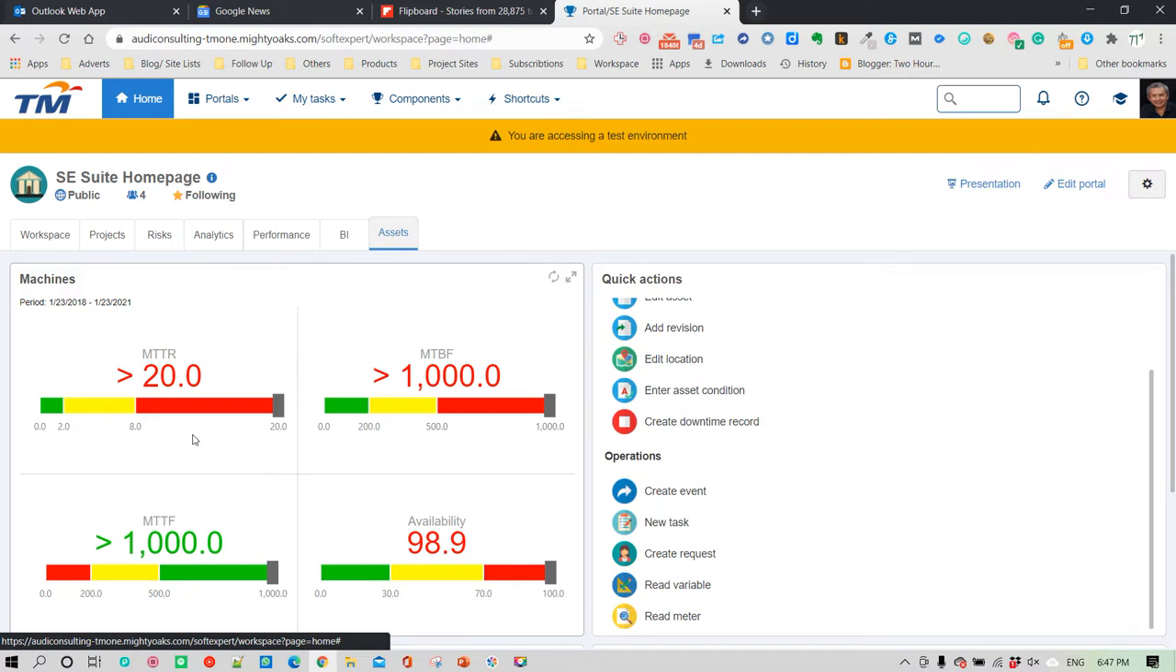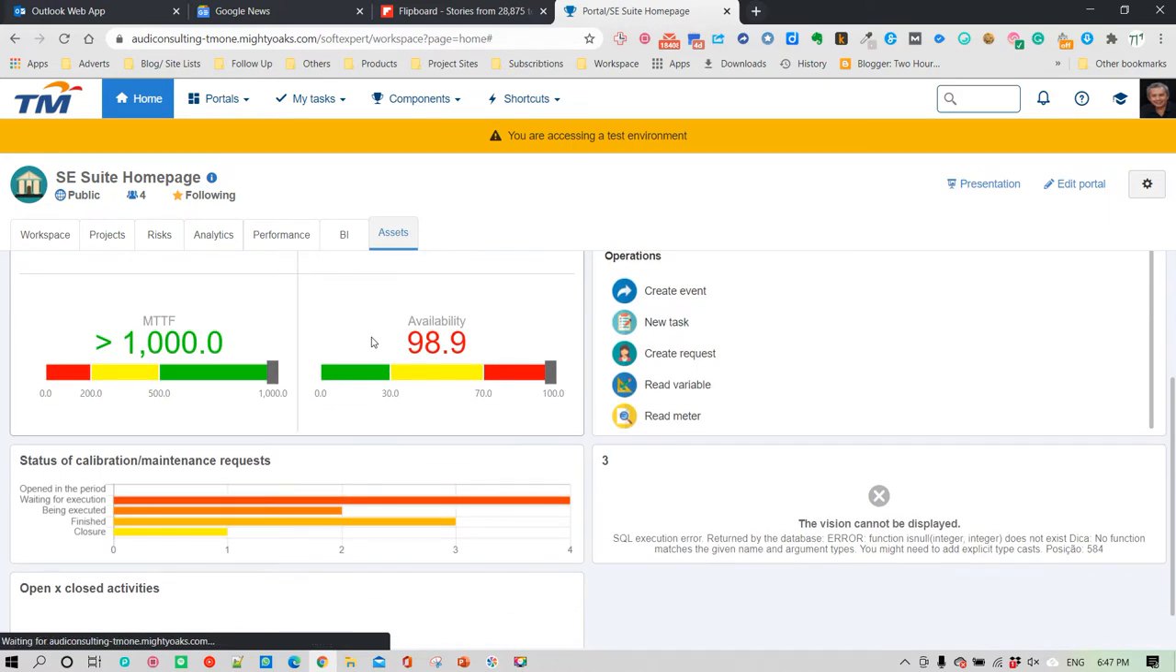So you can see here mean time before repairs, mean time before failure, mean time to repair, and so on.